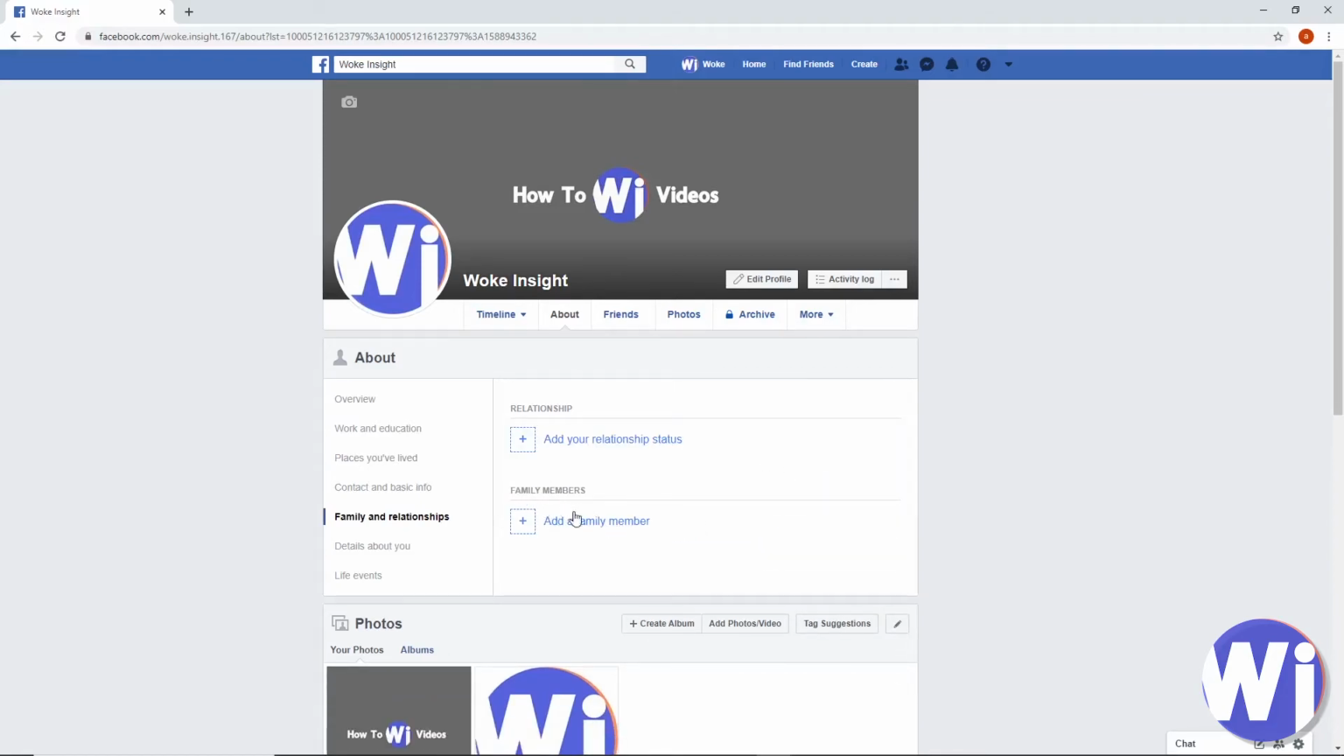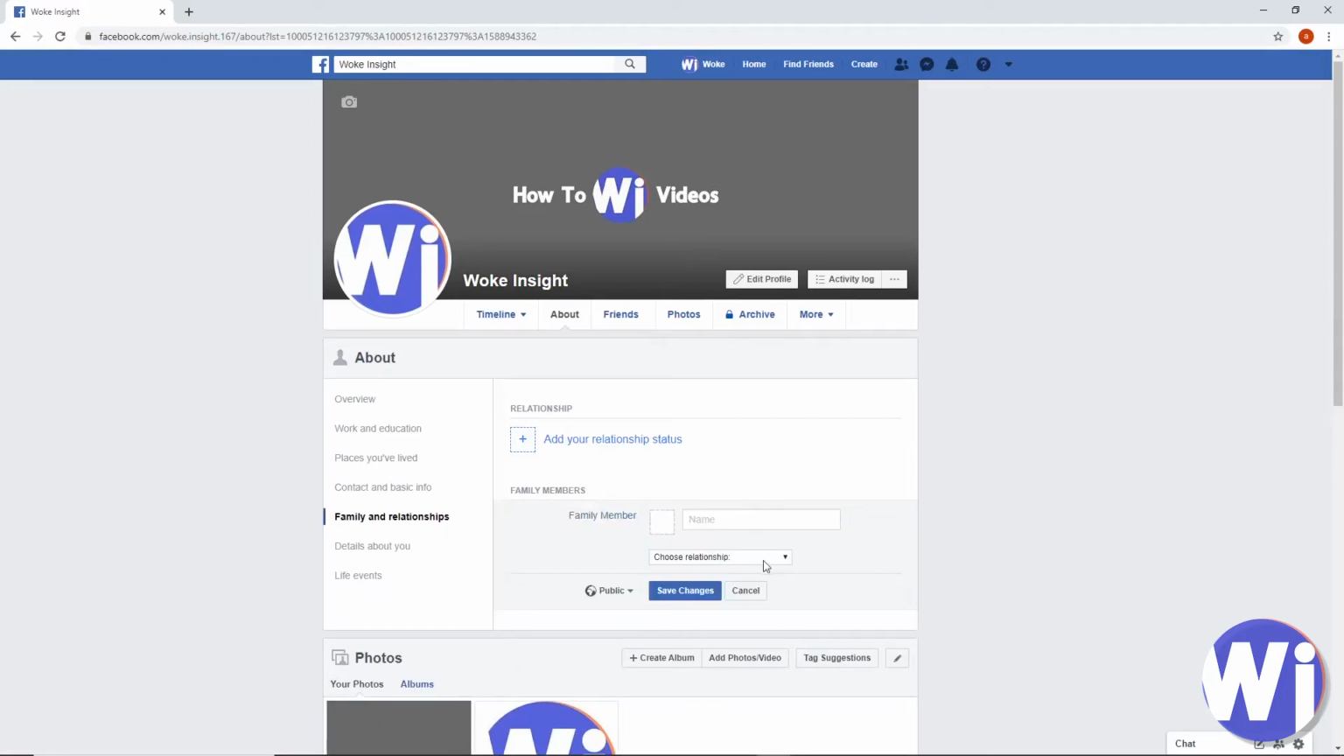And the second option is family members. So if you have family members on your friends list, you can just type their names here, and you can put down how they are related to you. There's quite a plethora of options, and once you've set that, you just hit save changes.